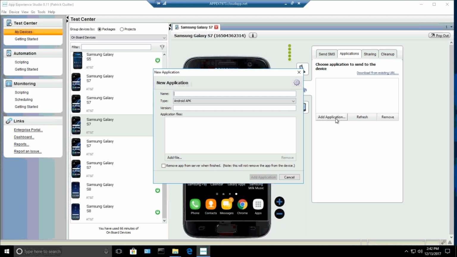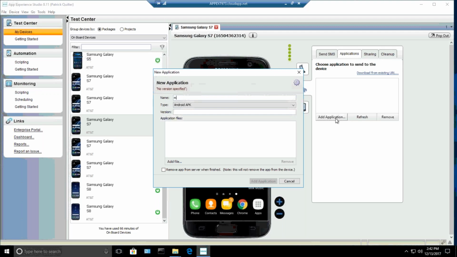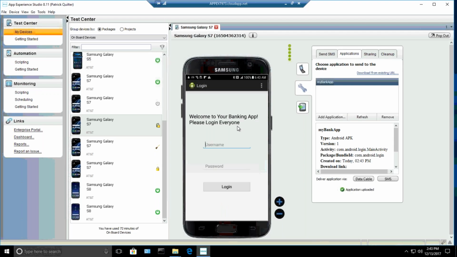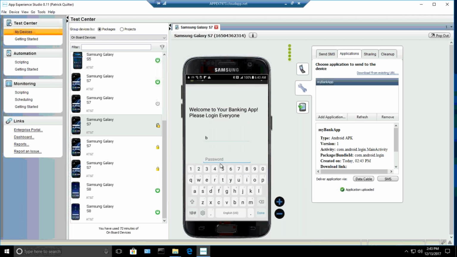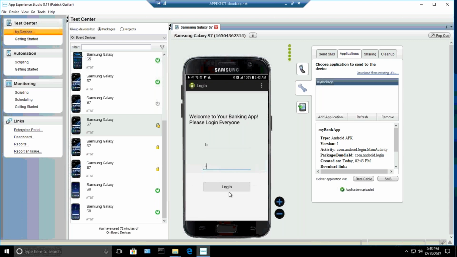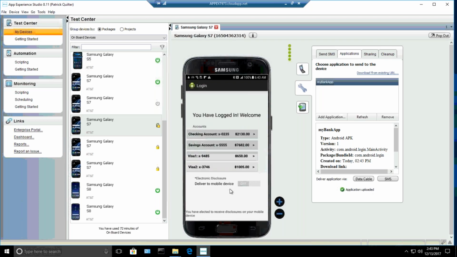So here we're going through some steps of having an APK file, and we just uploaded it through the App Experience server, and now have installed it on one of our physical devices. And we're going to do some manual inspection to start with. So we're going to log in through the application, and we're going to get to the welcome screen.